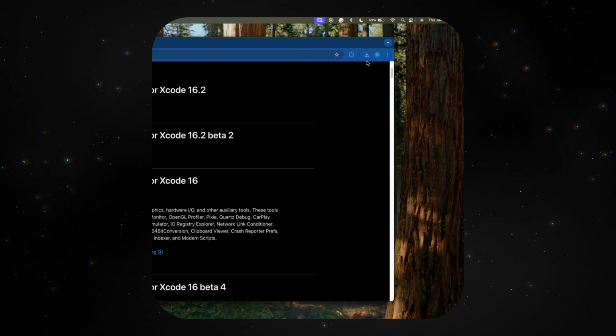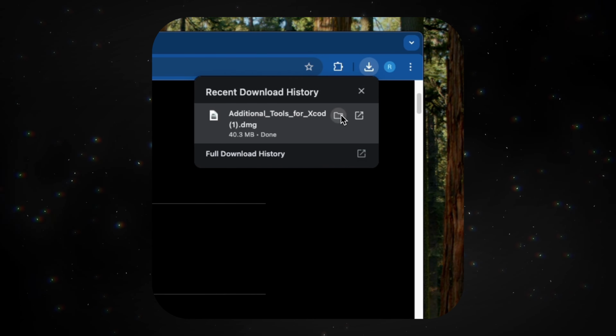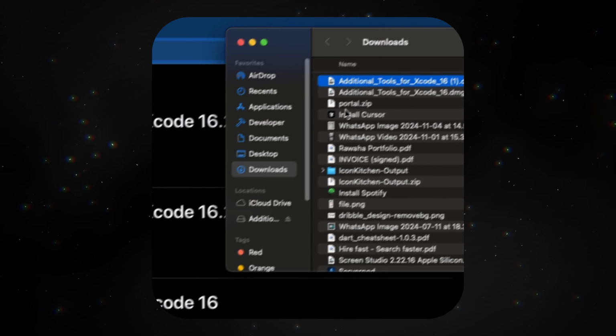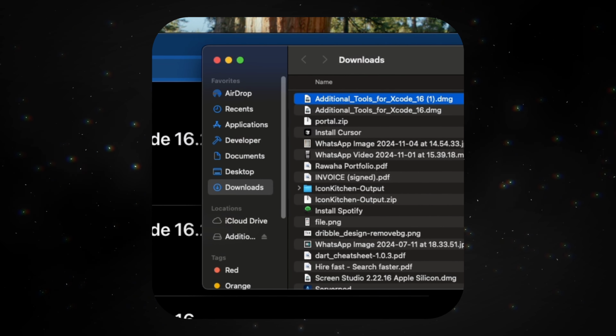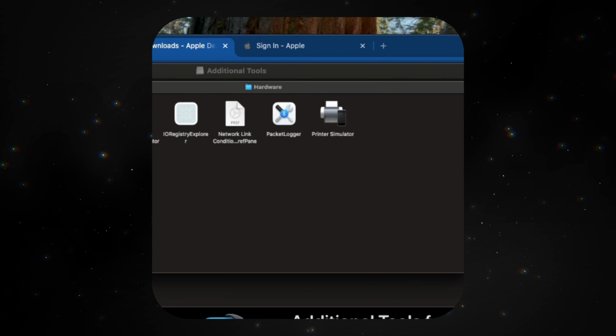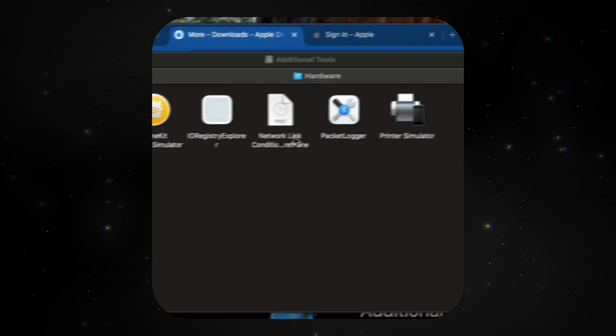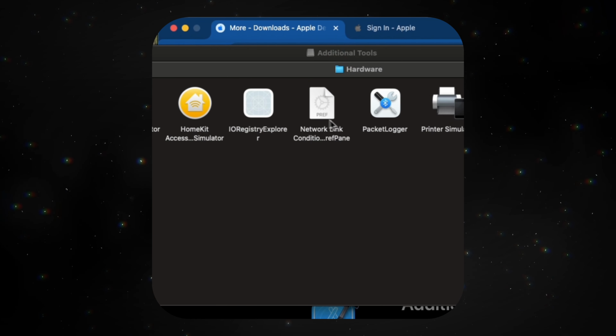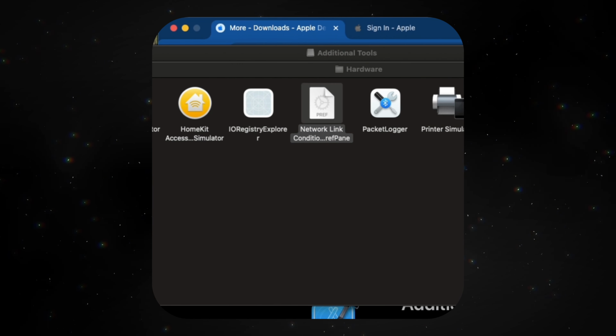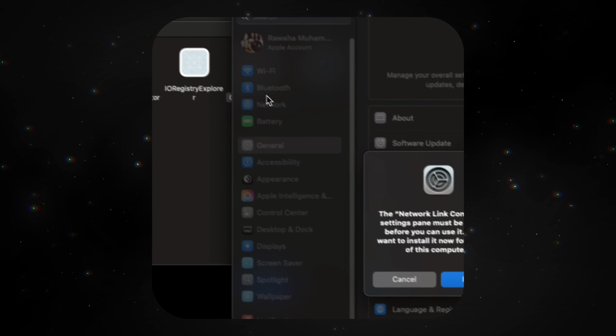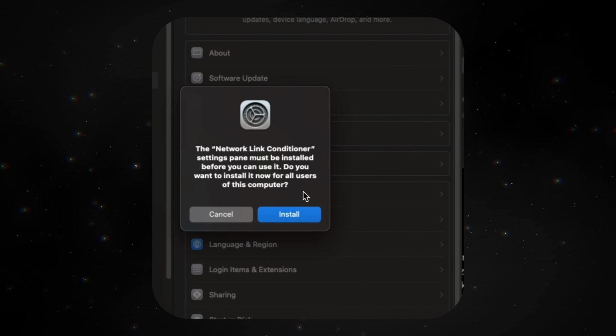Once downloaded, go to the Downloads folder, double-click on the DMG file, go to the Hardware folder, and double-click on the Network Link Conditioner.prefpane file. Installing it will add it to the preferences.